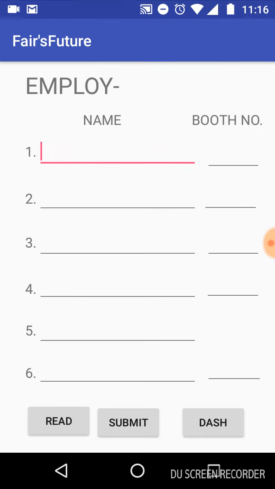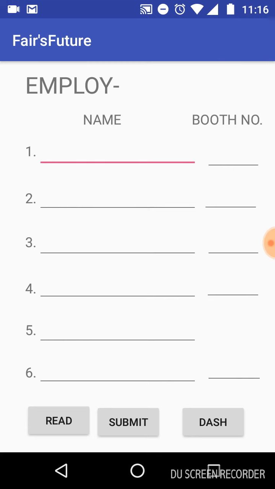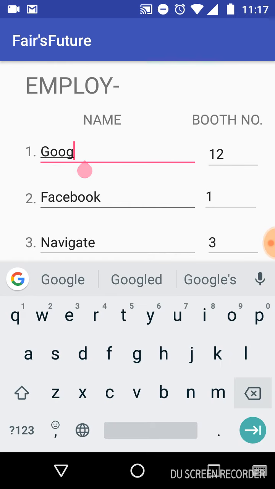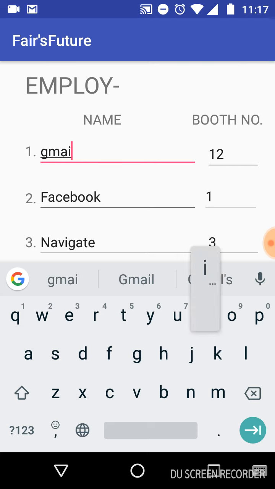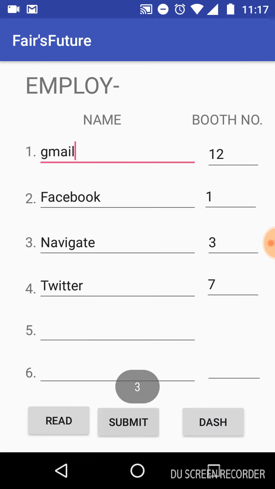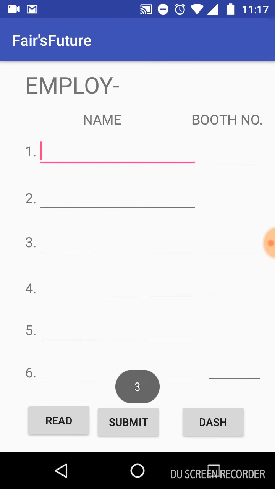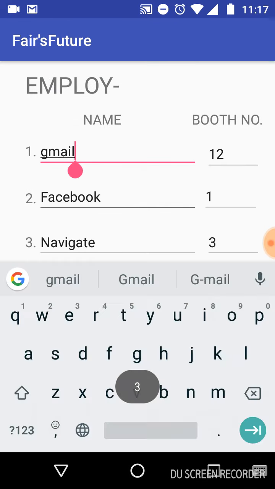I can click on employers. From here also I can go to the employers page. Now here we saved all the employer information, which ones we want to go to, the favorite employers. I can simply click on read and see the employers that I saved. If you want to change it, I can simply write, let's say Gmail, and I submit it and it has changed it. So if I come back to employers, and now if I read it, see it has changed Google to Gmail.